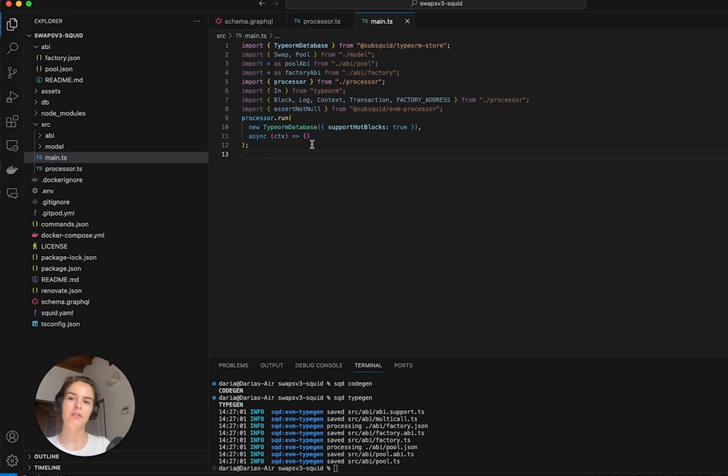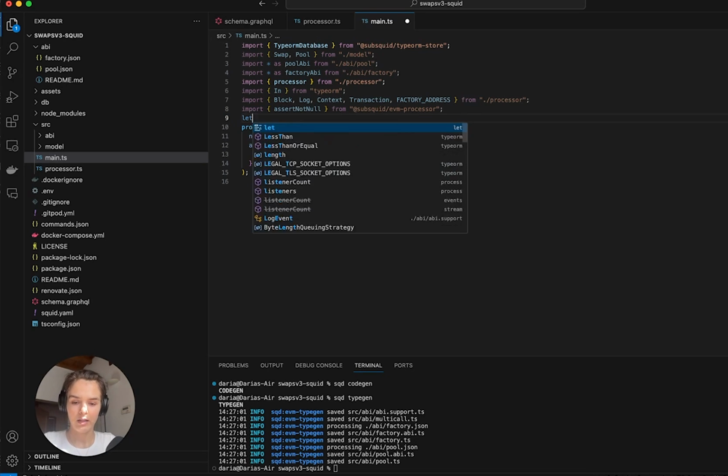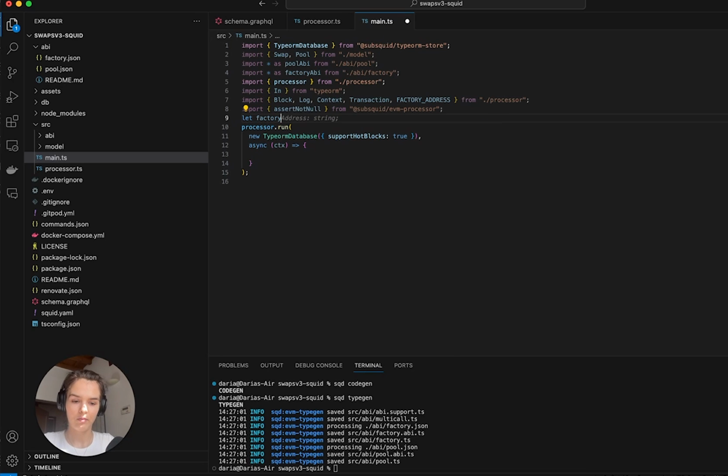So now we are ready to start. To index all of the swaps, we need to go through every block and through every log and detect the events we're interested in. We also need to keep track of the pools so that we can verify our swaps. To keep track of the pools, let's create a set. Let factoryPools equal new Set.